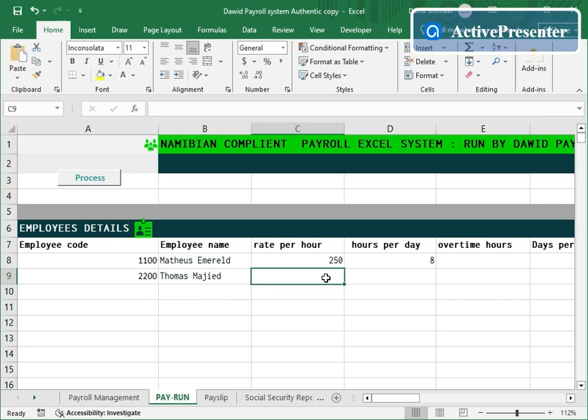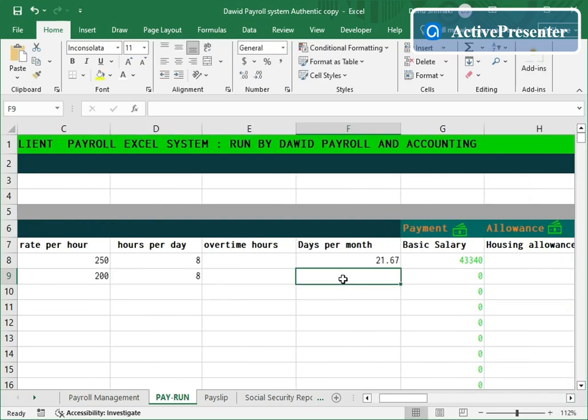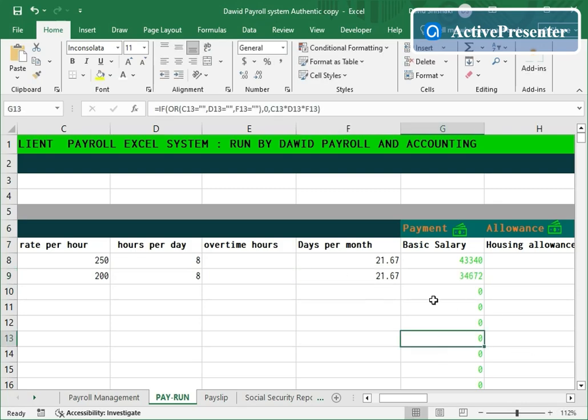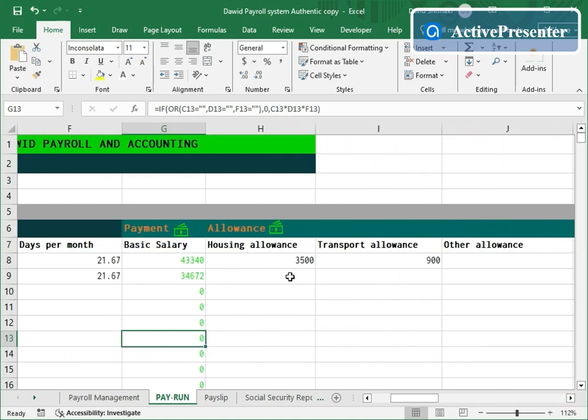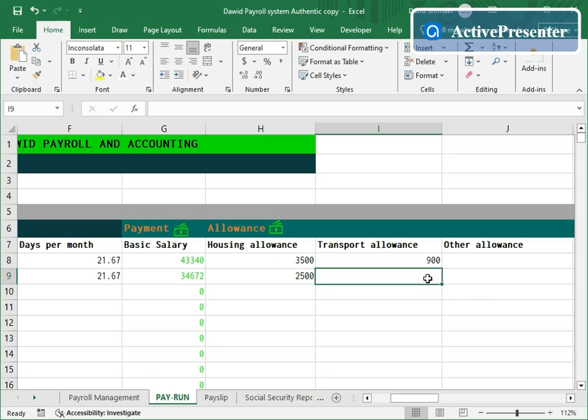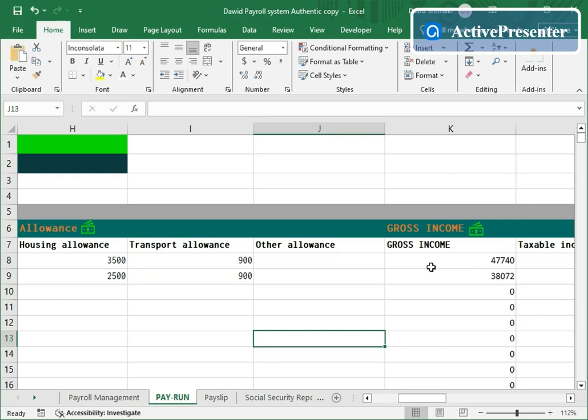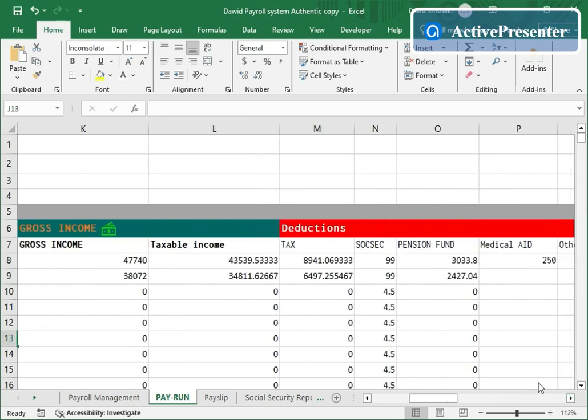Then we move on to rates per hour, then hours worked per day, then days worked per month. As you can see, the system has already calculated the basic salary for this employee. Then we enter the allowance for this person, the transport allowance if available, then the system will calculate the gross income for this person. It has also calculated the taxable income, the tax, social security, pensions fund.